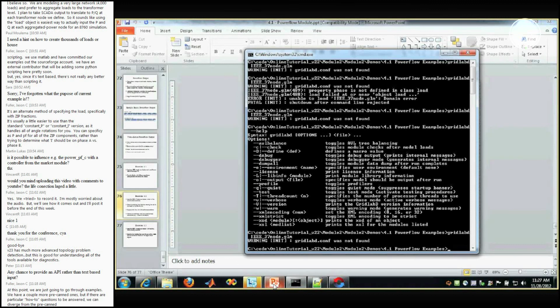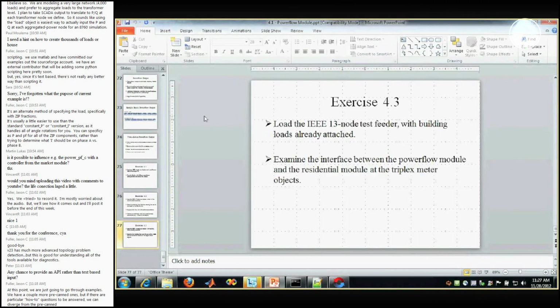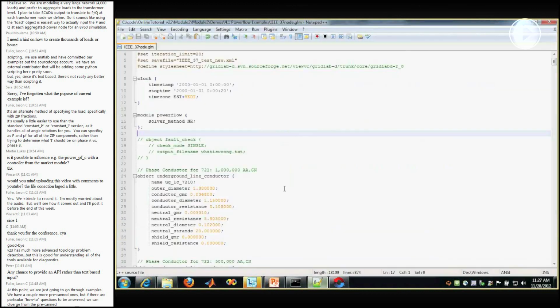So we go on to exercise 4.3. This is an IEEE 13-node system, but we've attached a lot of houses to it. A couple things we want to do is look at the interface between the Powerflow module and the residential module with the triplex meter. That's actually what we already kind of did with the 4-node system when we were showing the different ways of adding in your aggregate loads, either with the load object or with the 100 or 10,000 house example that I tried putting together.